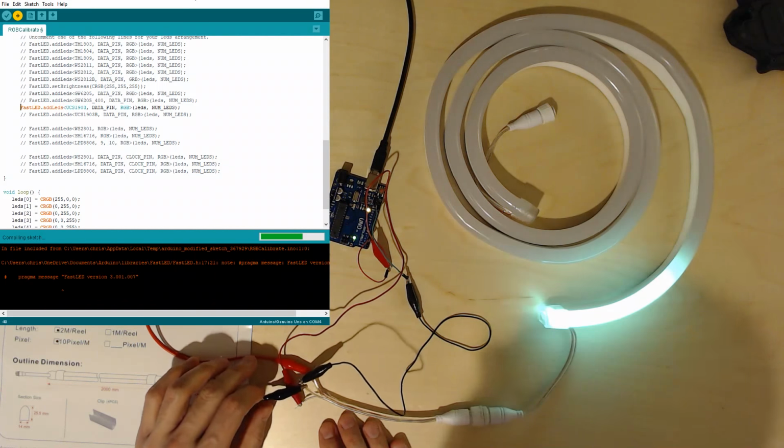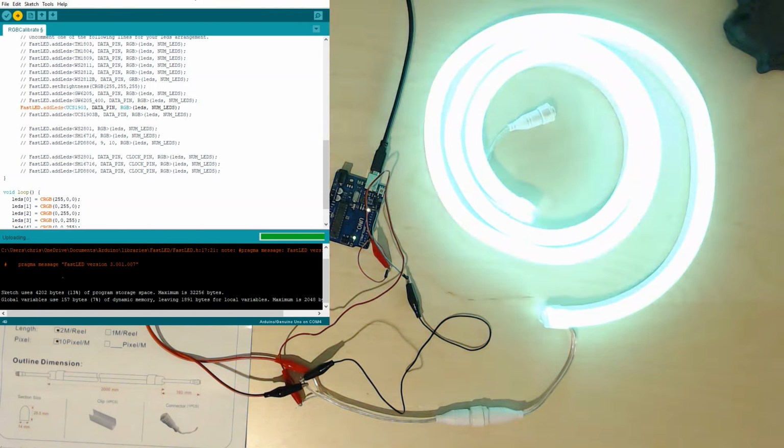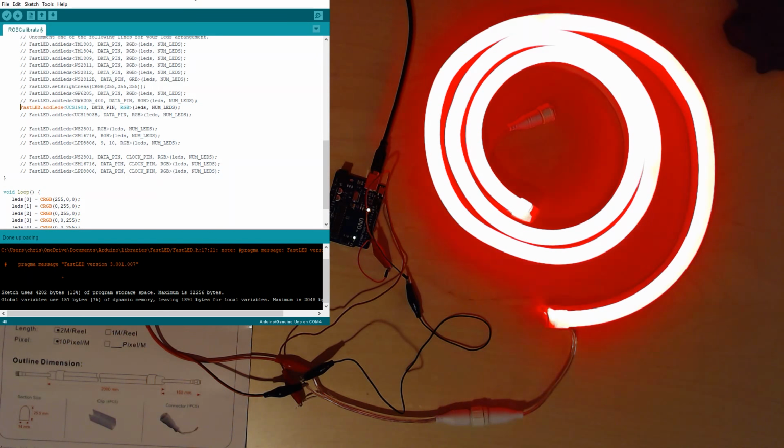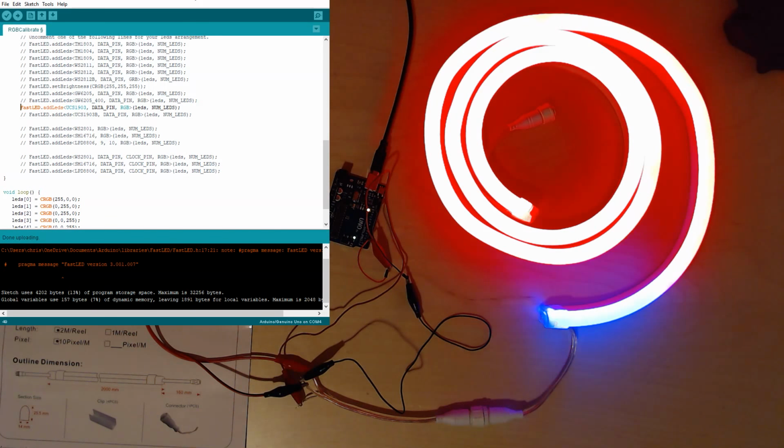Last thing I want to do is short the 24 volts to the Arduino data pin. That would probably be bad. Come on. Okay, here we go. This is bizarre. Okay. It's not doing anything like I was expecting it to do.